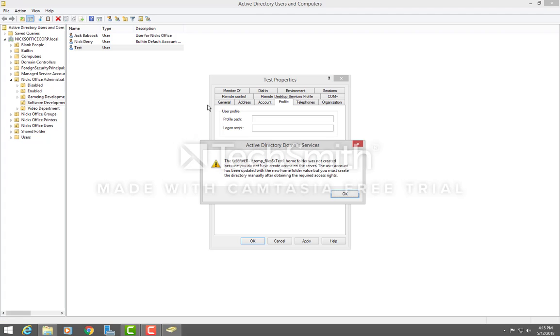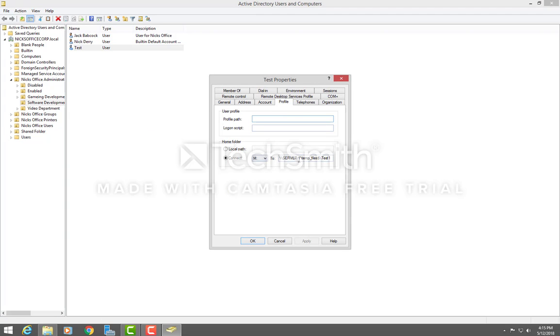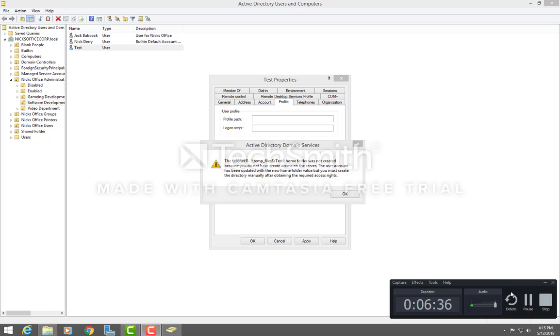Let's fix that. Properties. I don't know why I just did that. Control V. Slash percent username percent. There we go. Why is it doing this? Hold on, I'm gonna pause the video and try to fix this.